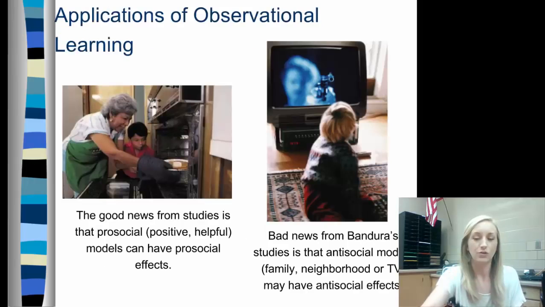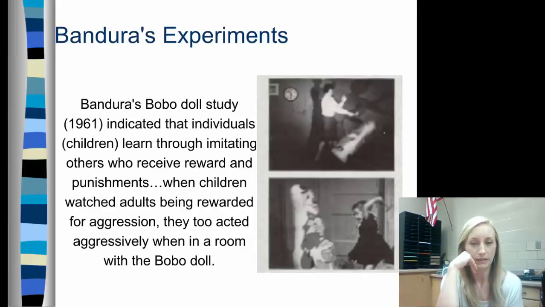Let me take you back to the Bobo doll experiment here really quickly, and what they observed with the children. First, let me tell you, the adults never used anything other than the mallet or their own hands to be aggressive towards the doll. They also never said anything.